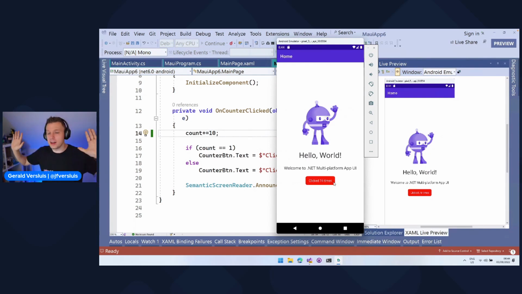So I didn't do anything. I didn't stop my application. I can just change this code, reload it a little bit, and boom, the changes are here, which is really amazing. This is really a productivity boost. So that is really amazing.